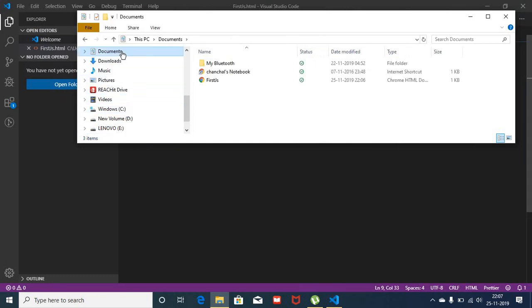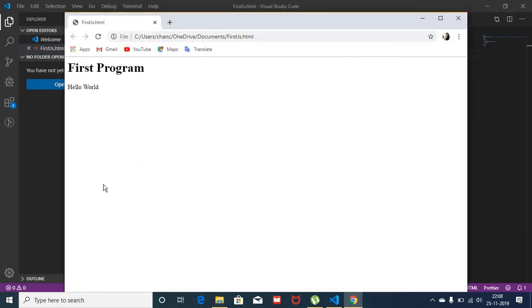Now go to that part where you saved your project. Here I saved my project and that is the first JS. Now double click on this one. Here is your output. That is the first program which we have written in our heading, and hello world is the sentence which we have written in our JavaScript.